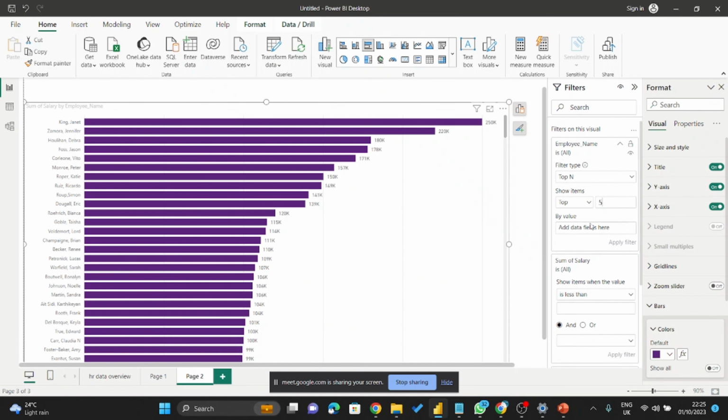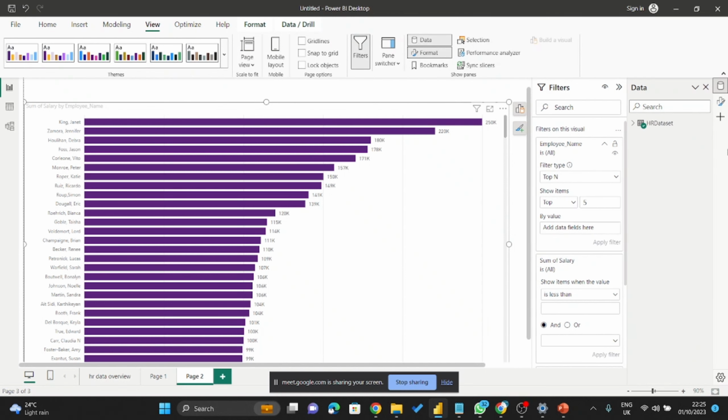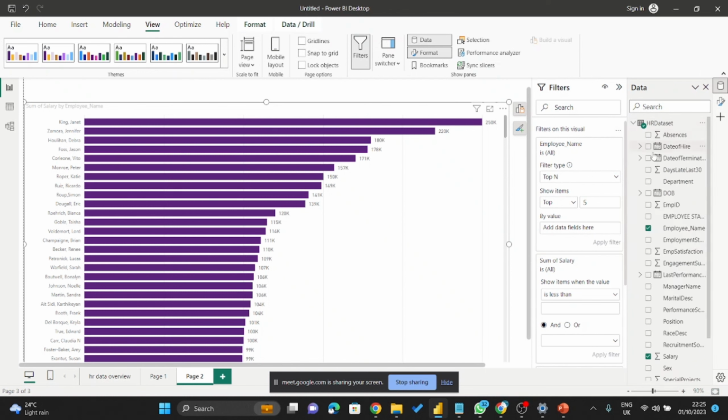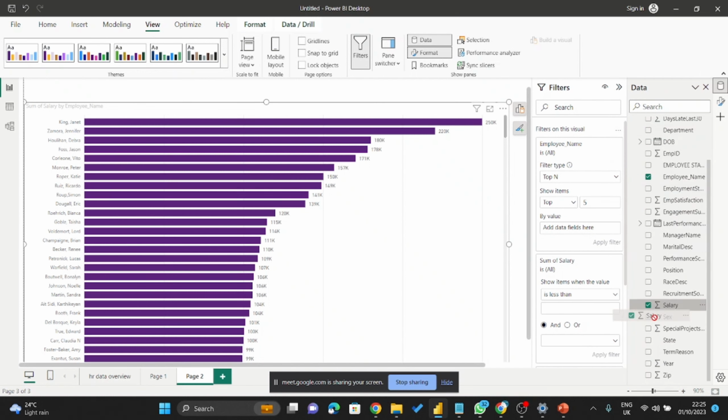Now, how do I get to insert salary into this? We have something here that is called by value. So I could go to data, where's my data pane, go to view, and then activate data. Okay, so my data pane is here. So I could go to my data pane and drag salary here and drop it inside this by value. Once I drop it inside by value, I can now apply the filter. So pretty much what I've done is I've said, give me the top 5 employee names that have the highest salary. Top 5 employees that have the highest sum of salary. Because I'm using top here, it's going to give me the highest sum of salary.